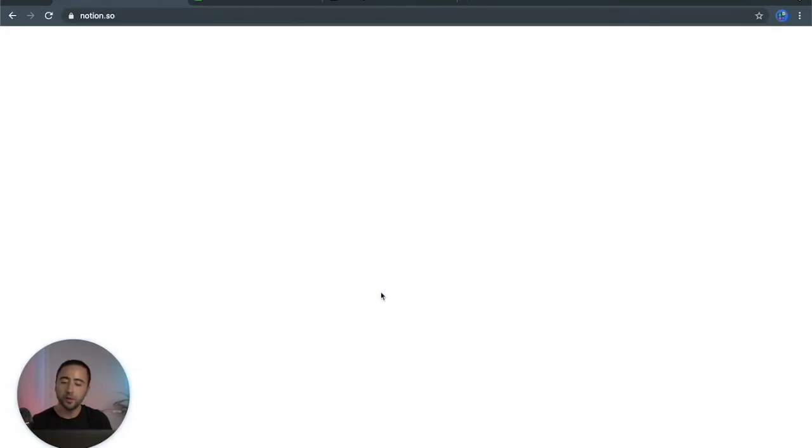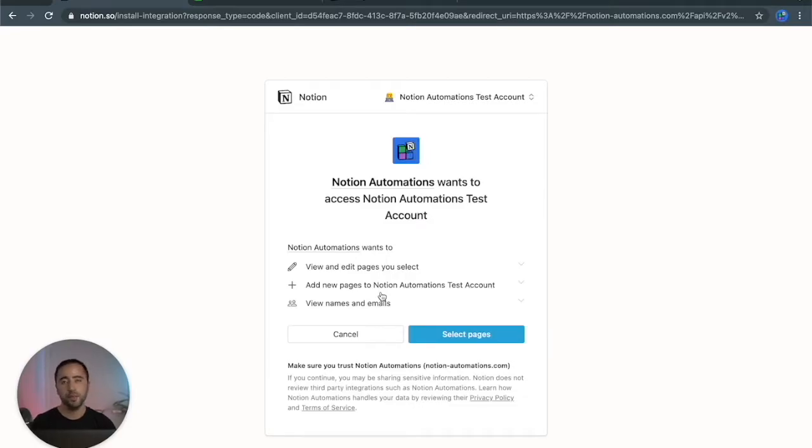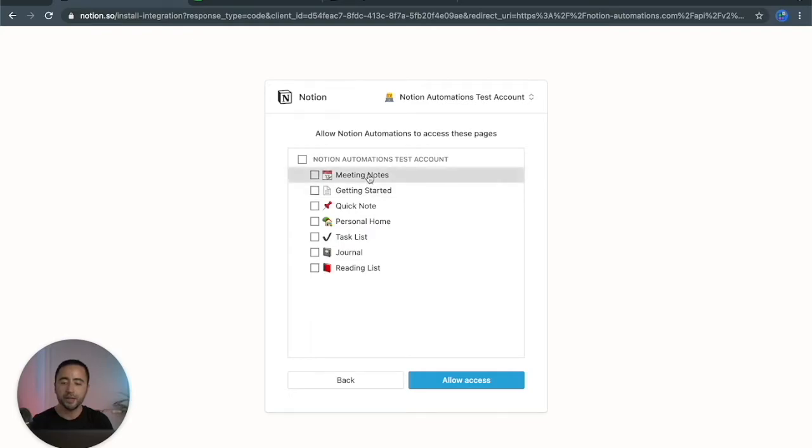Now we're gonna connect Notion. This is through their official API that they have just released recently. So I select the page, and I select the meeting note that I just duplicated.